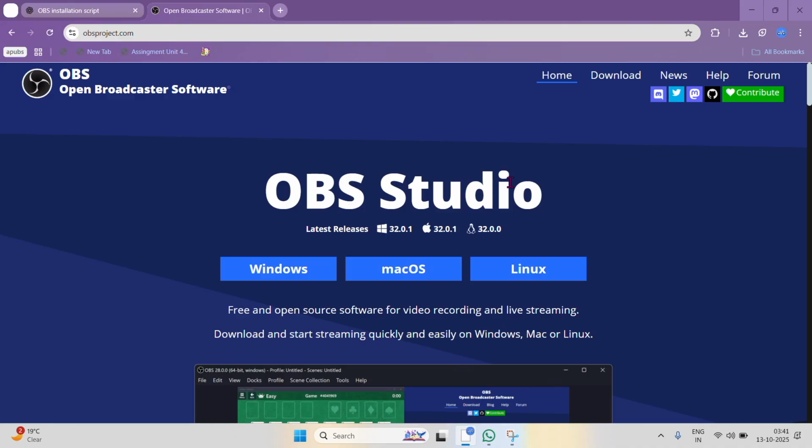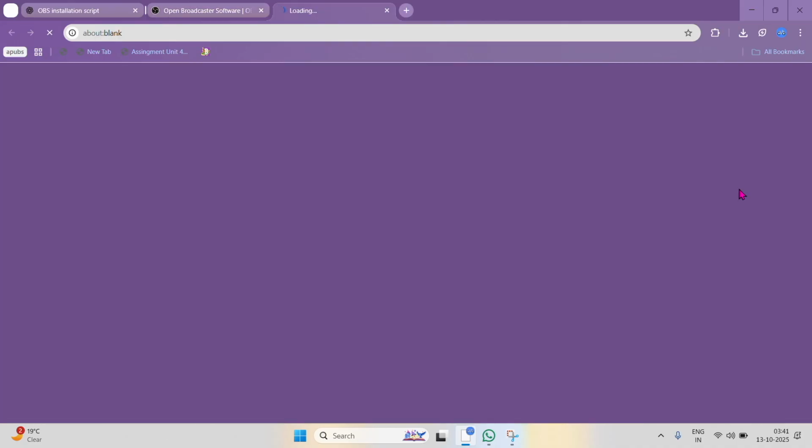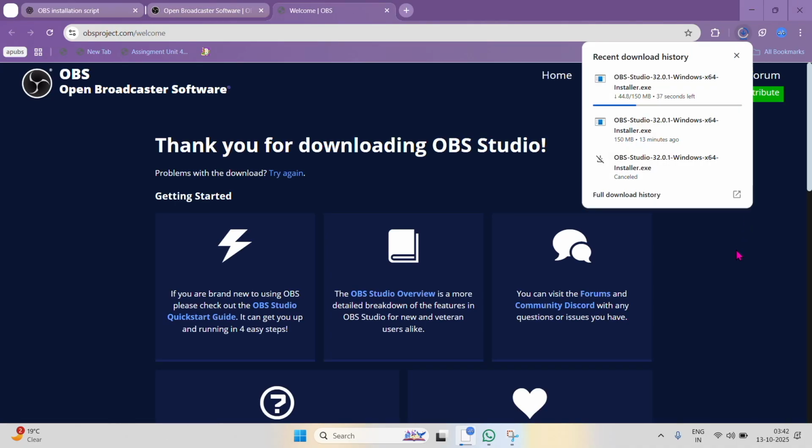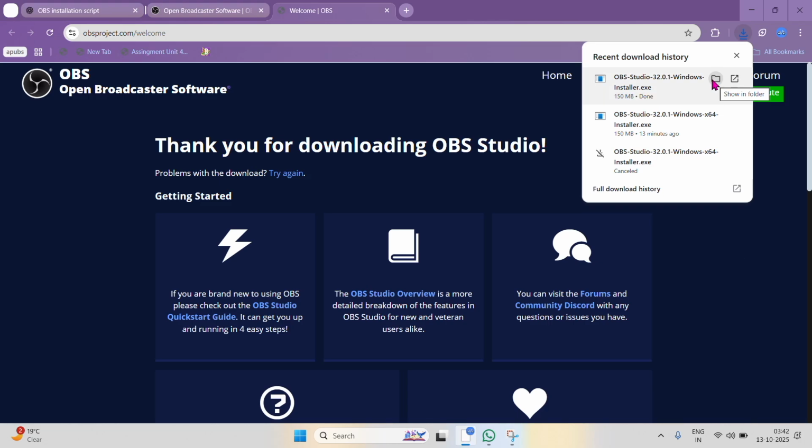Once you are on the home page, you will see download options for Windows, Mac OS and Linux. Click on Windows since we are installing it on a Windows PC. Wait for a few seconds until the download is complete. Run the installer once the download finishes.